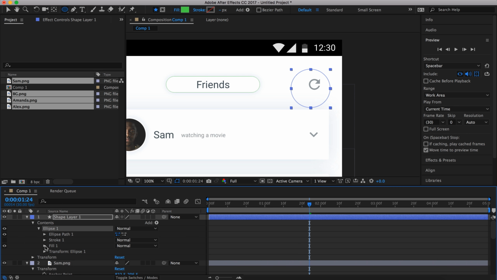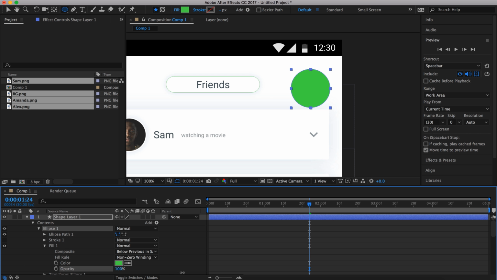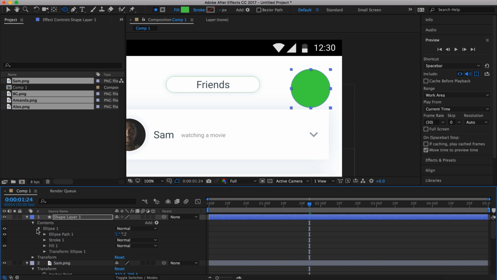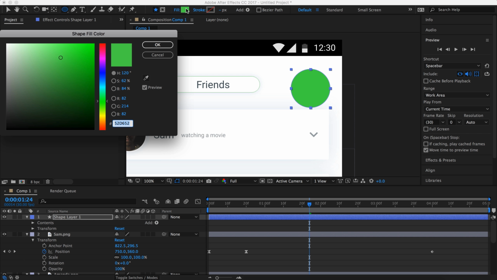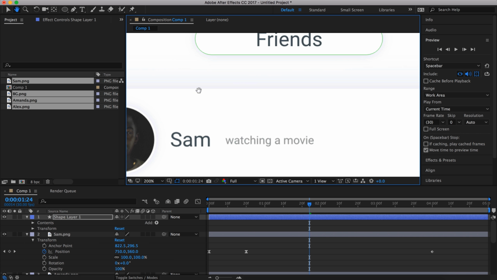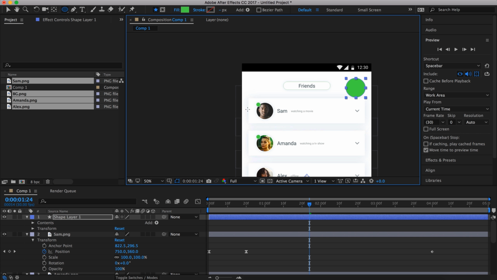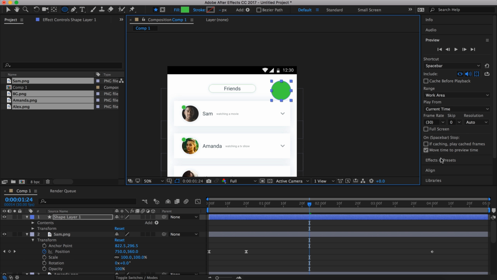My fill is turned off, so I'm going to go and turn that on. And I already have a green color selected, but if you want to change it, just select the green and alter it. I actually have it the same green color that I'm using right here. So we're going to apply an effect to this.